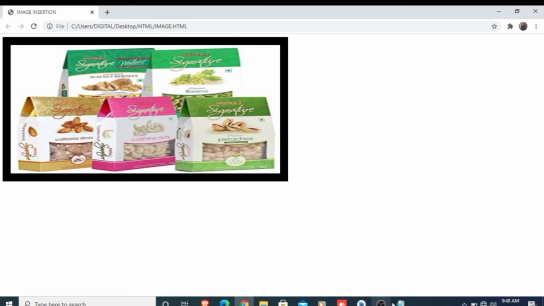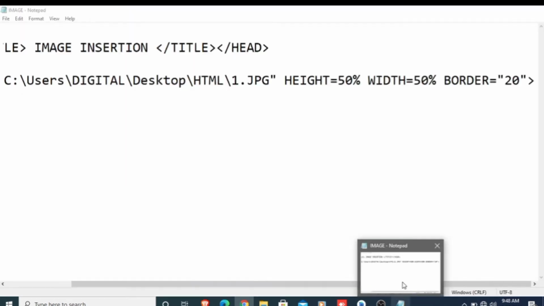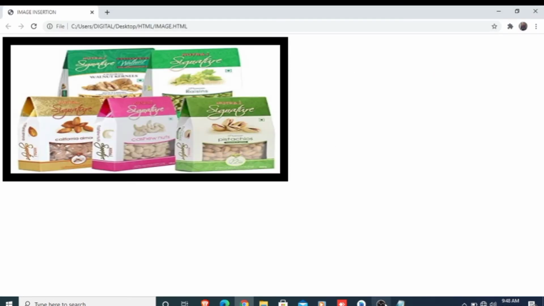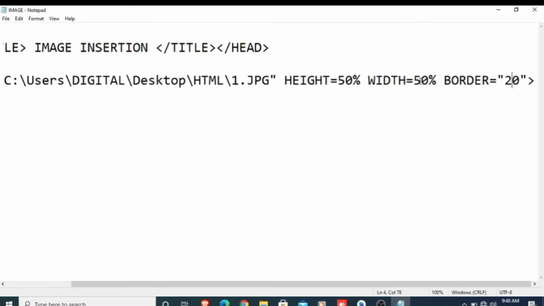And if you want to decrease the size of your image, then you just have to change the height and width. You have to write the width is 30% and height is equals to 20%. So just save it, open your web browser and refresh it. Here you have seen the size of your image gets decreased. Hope you all are clear with the image practical.